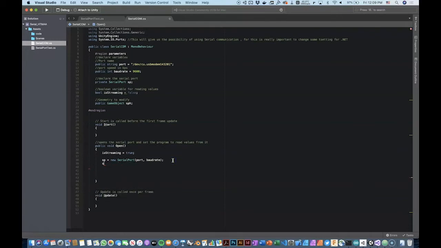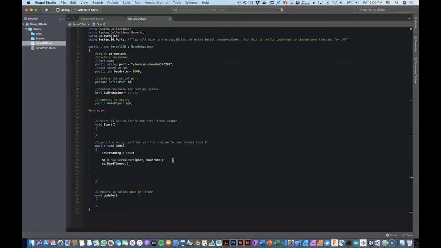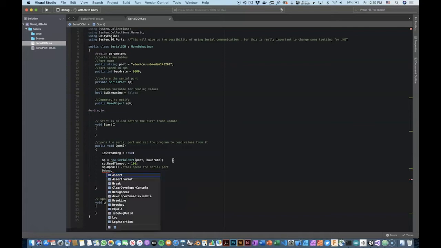And also we will set some parameters. Sorry, you can say here sp.ReadTimeout 100 in case we don't have a successful communication, and here we will say sp.Open. This opens the serial port to get the values. We are not getting the values yet. And we can say if we have a successful connection, Debug.Log port was open successfully.